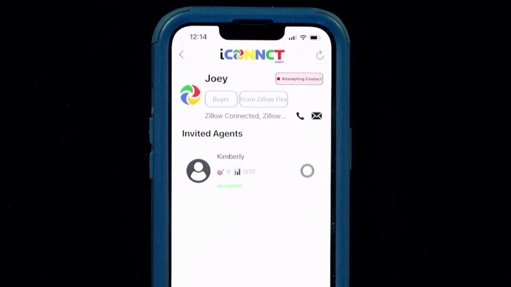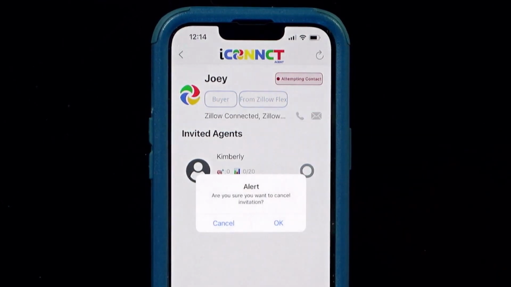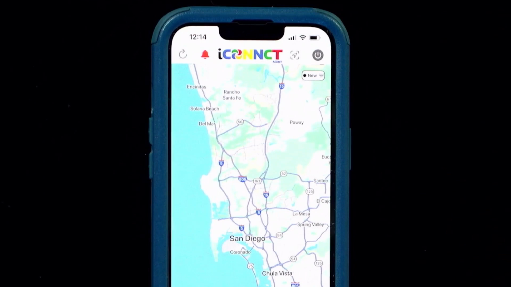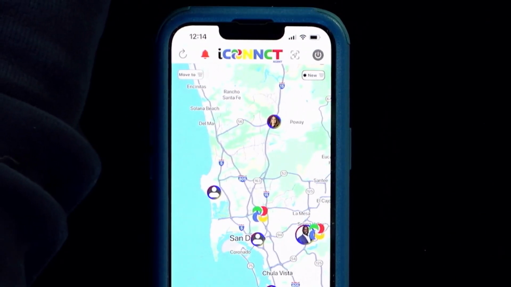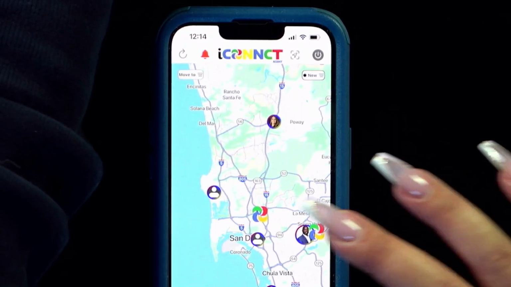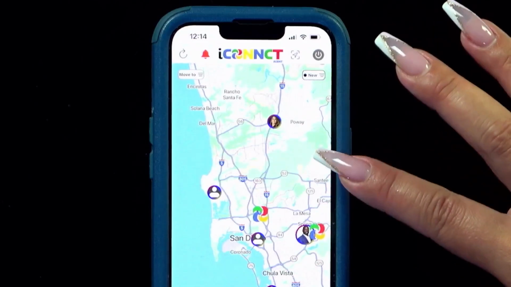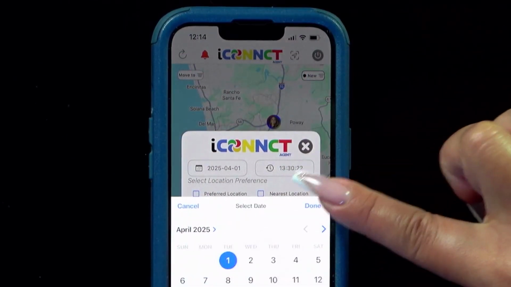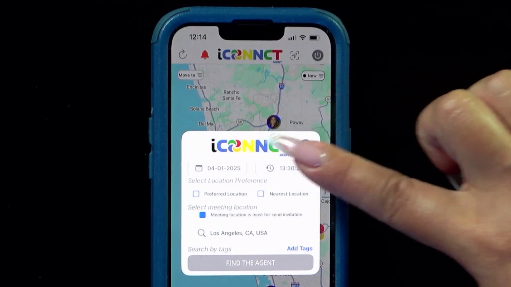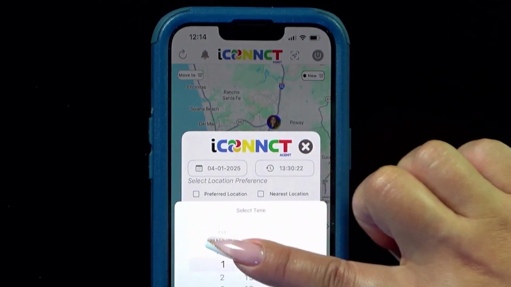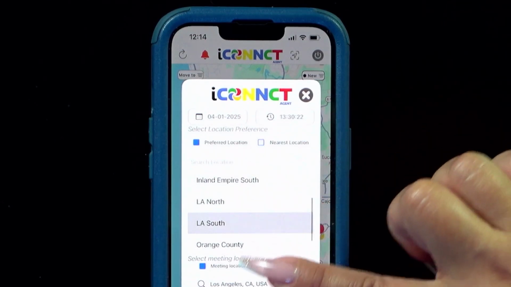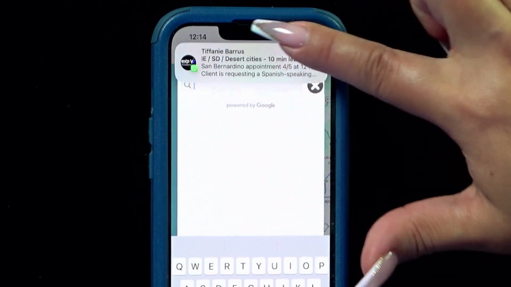So I'm not gonna, again, assign that to Kim because it is a real lead. So I'm gonna cancel that invitation for Joey. And do you want me to send it out to Ed as well? Yeah. Ed, if you have your iConnect phone handy, whatever area that he's in. Yeah, absolutely. Ed, I'm gonna send this over just that way you can see what it looks like on your end. 1:15 p.m. And I know you service LA South.